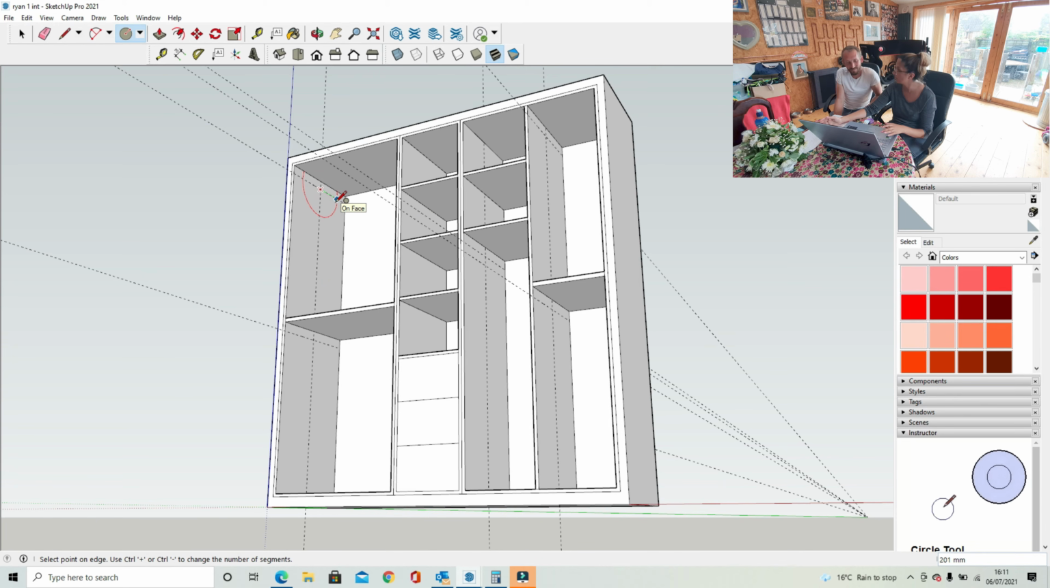These hanging rails are normally what, 25 mil? They are 25, yeah. So we need half of that. 12.5. Enter. They look really tiny, but they're in relation to the wardrobe, aren't they? They're in scale to the wardrobe.